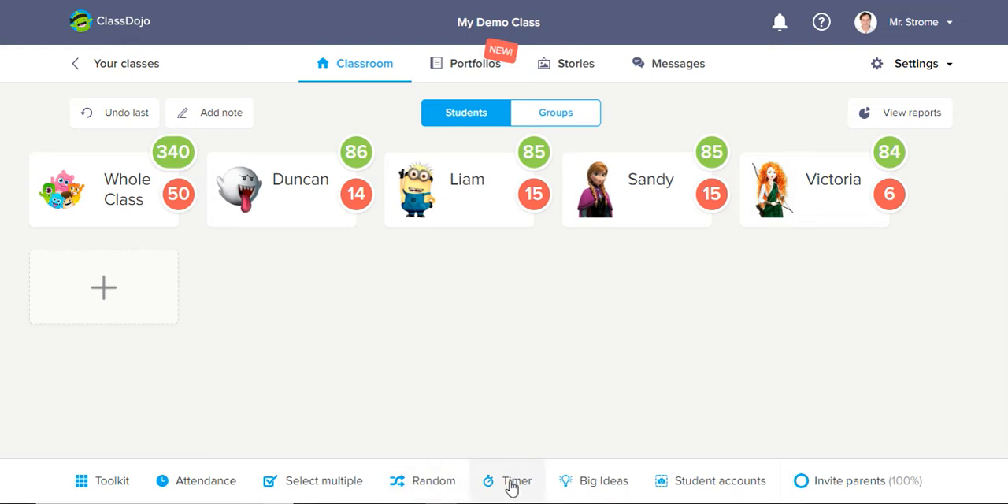Here is a timer that I showed you before. The big ideas is little cartoons that they show. They're ClassDojo cartoons. Here is called student accounts. This is only if you're going to allow the students to use cell phones in the classroom, and then you can use the portfolios where the students will take pictures or show the work that they did in the classroom, take a picture of something that they did and post it up for everyone to see.